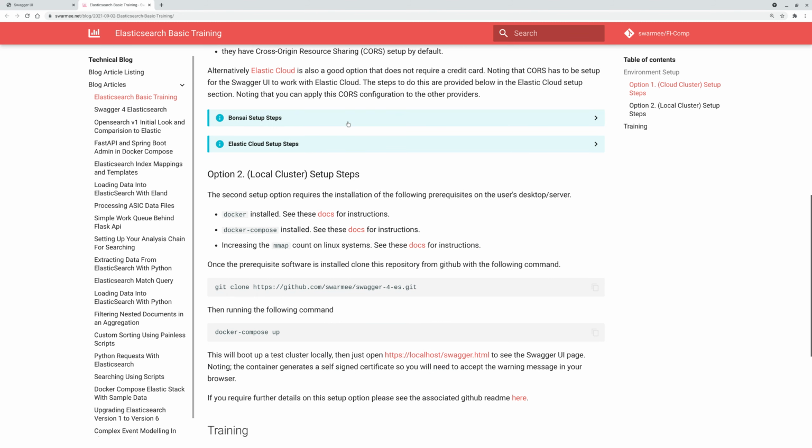We need CORS to be able to use our Swagger page. So if you do go with the Elastic Cloud setup option, you do need to enable CORS, and there are instructions for you in that section. Alternatively, you can run Elasticsearch locally on your PC. You just need to have Docker installed, and there are some instructions using Docker and Docker Compose. So if you go to that GitHub repo, you can set it up.